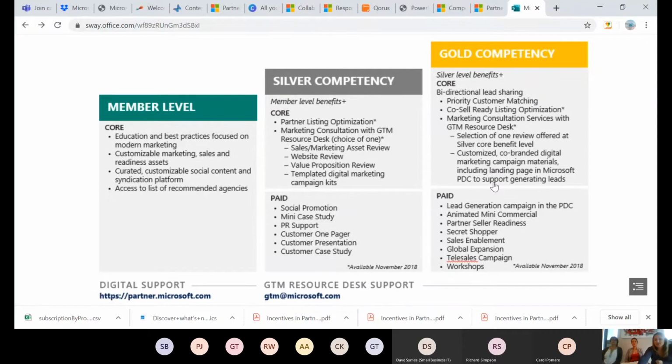Now, if anyone's interested in taking this next step, if you've got a silver competency, all you need to do is email gotomarket@microsoft.com with your MPN details, and then they'll take you through it from there.